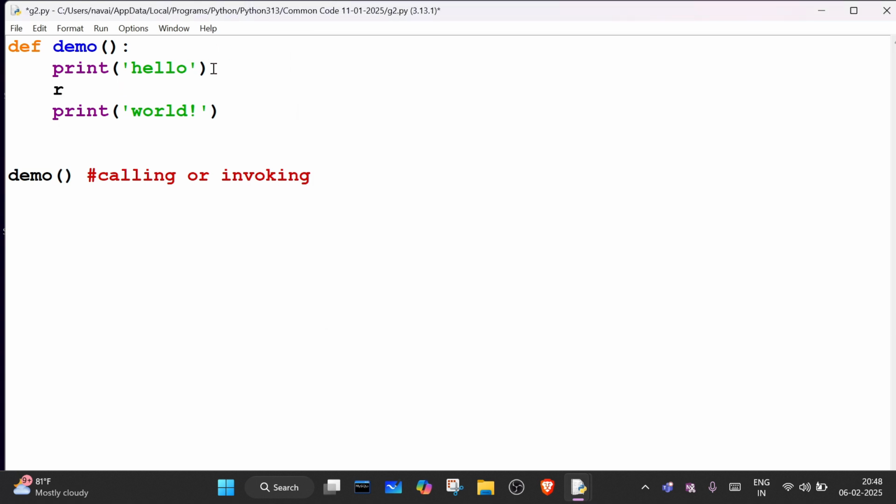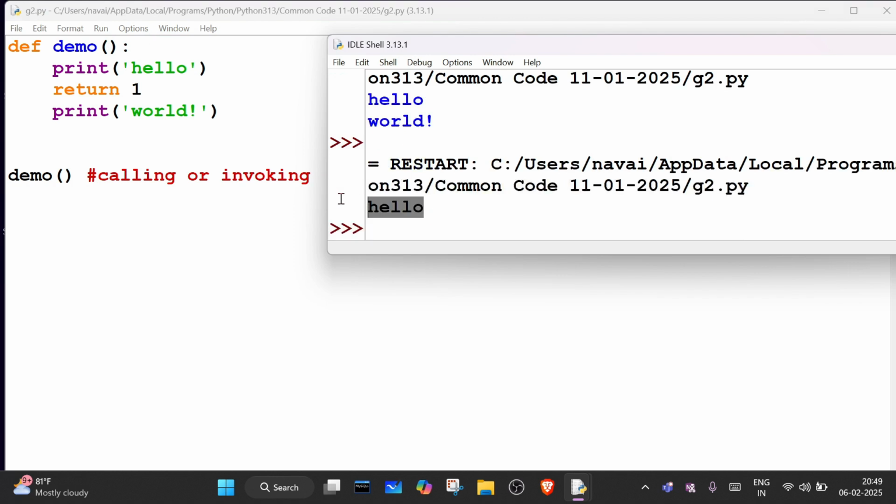Suppose I write here return 1 or 0, whatever. Now what will I see? I can only see hello. Why is it happening? Why am I not able to see world? We are calling the demo function, and in the demo function we have three statements, but because return is there in between, whenever you return, it will terminate the execution.